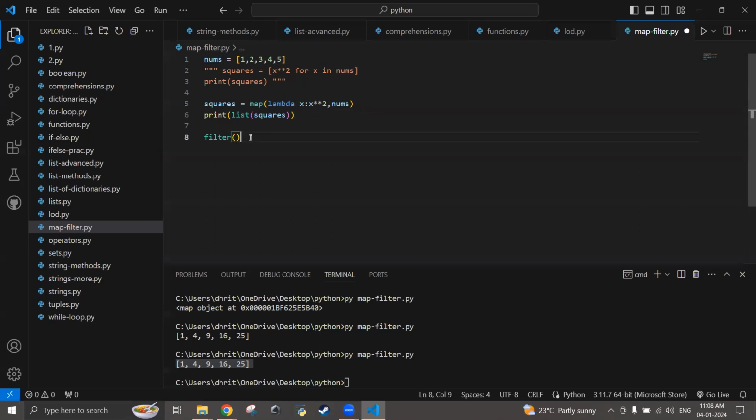But filter will do something else. In the filter, we don't write all these things. There also we will pass a lambda, a function, but that function will give a condition. Please give me all those values. This map is taking all values and squaring them, right? But with filter, I will not square all values. I want to take only those values which are passing a condition.